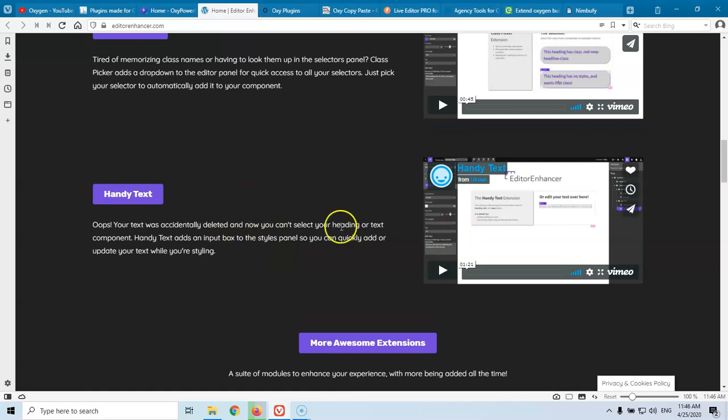Okay, handy text. This is, I can't remember what it is. Okay, if you delete something, as it says here, and you cannot find where the text is. Okay, I remember. You will have a box like Elementor, if you have worked with Elementor, that you can write at the left of your page in the text, so you can write directly there. Because if you delete the text and you still have the text element, you cannot find it.